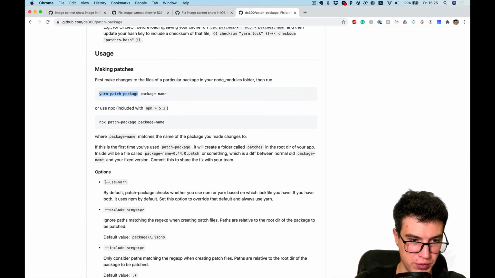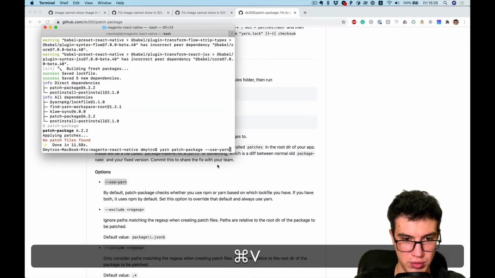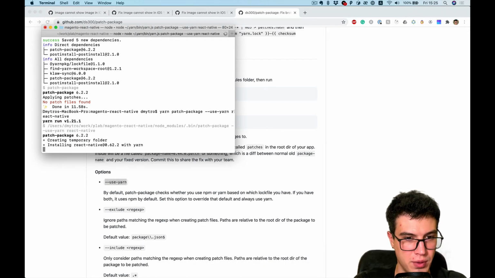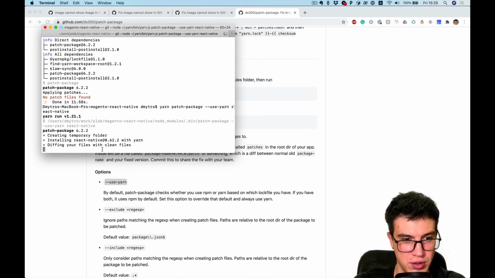For yarn, we need to use the yarn option, and the name of our package. It's React Native in this case. So now it's installing the version of our package, React Native, and it will compare it from the repository and the current version and save the diff. And then each time we install dependencies, it will apply the difference on top of the plain version of the library.